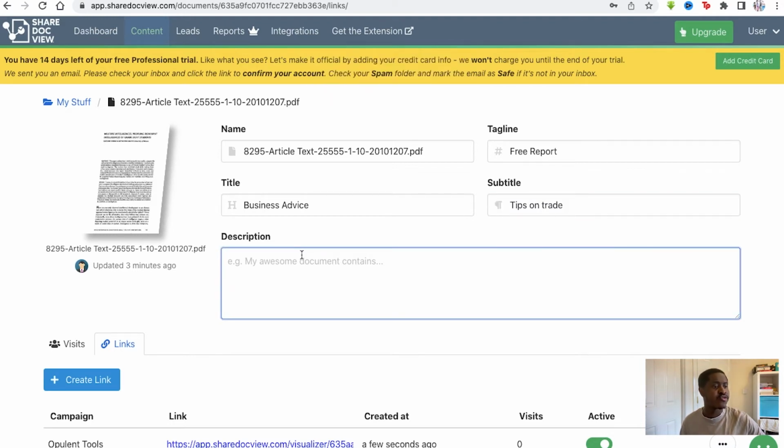Now, your description as well. This is really, really easy, really simple. You can pretty much just tell people what your document does, essentially. What are you trying to convey? Why are you sending this document and why is it important? And you type it up all in this big box presented for you.